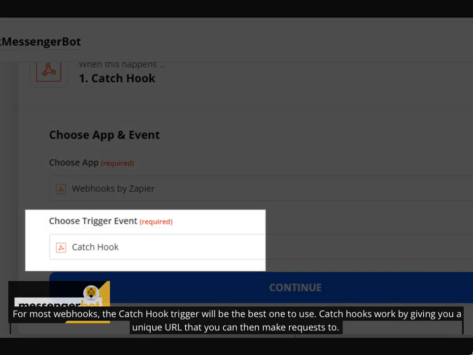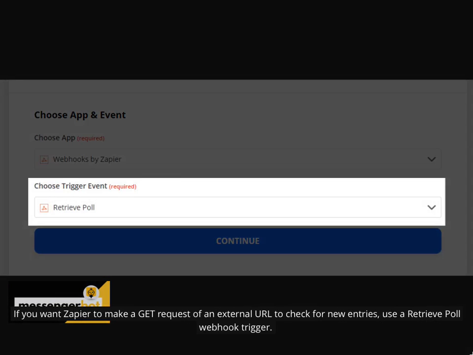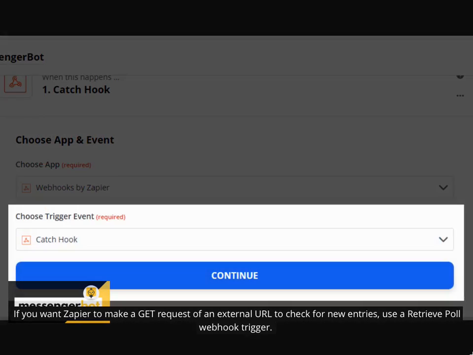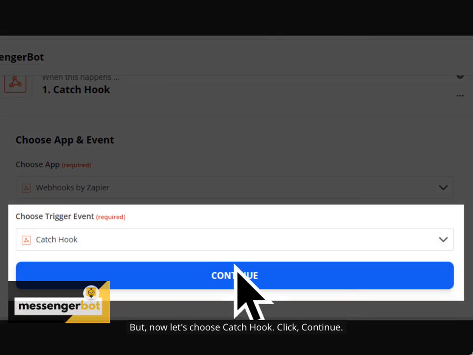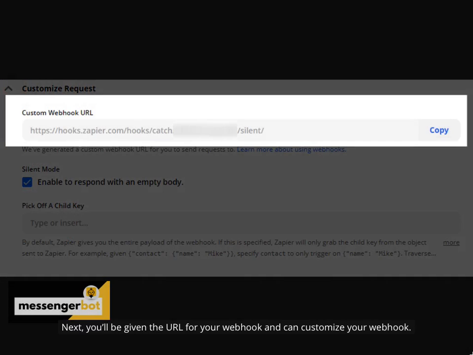For most webhooks, the catch hook trigger will be the best one to use. Catch hooks work by giving you a unique URL that you can then make requests to. If you want Zapier to make a GET request of an external URL to check for new entries, use a retrieve poll webhook trigger. But now let's choose catch hook. Click Continue. Next, you'll be given the URL for your webhook and can customize your webhook.